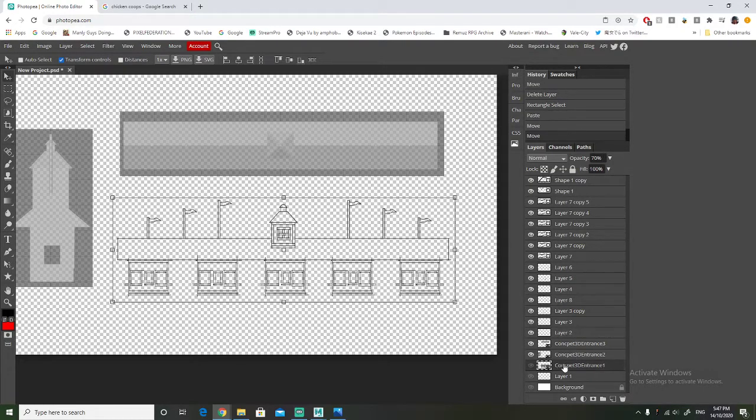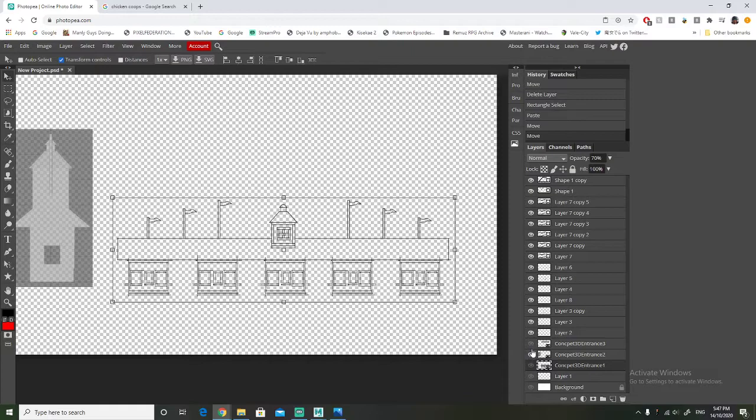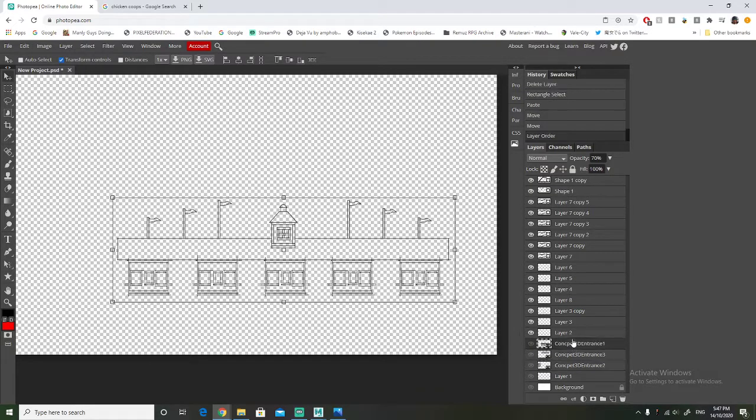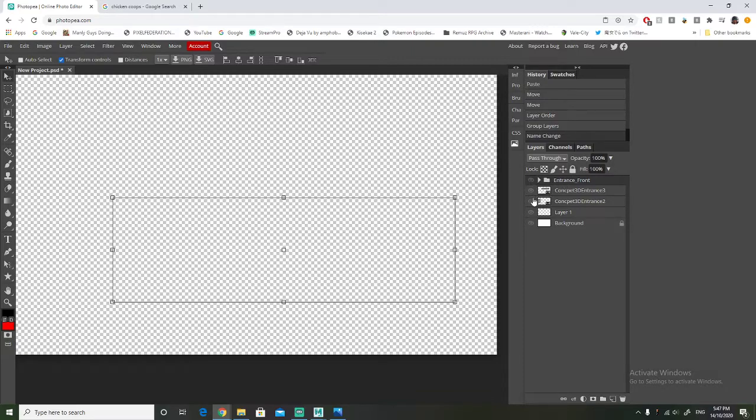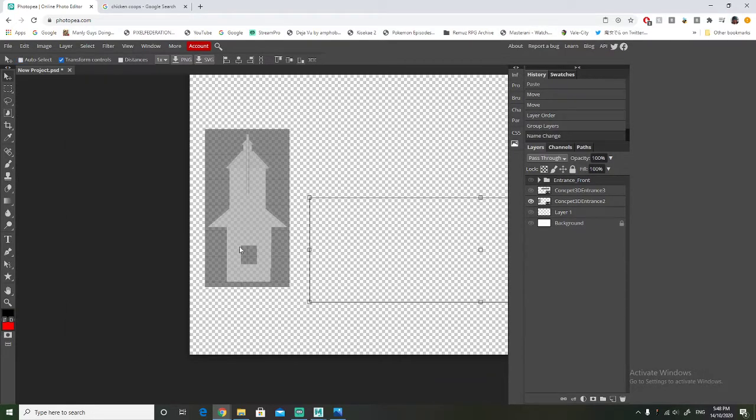What we're going to do is turn these off and move this one just a little bit upwards. Select all of this, put it into a folder, and we'll call this one Entrance, and we'll just call it Front. There we are. So now we have the entrance of the front. Turn that on and off when we want to. So let's do the side of it next.